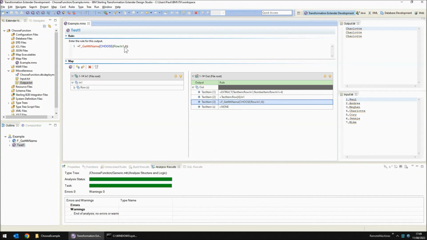Now this number here, 4, can be dynamic. We can be picking that from anywhere else within the map, any of the input cards or any of the prior output cards. So this is a way of using the rules with dynamic data input to pull out the nth iteration of an object.